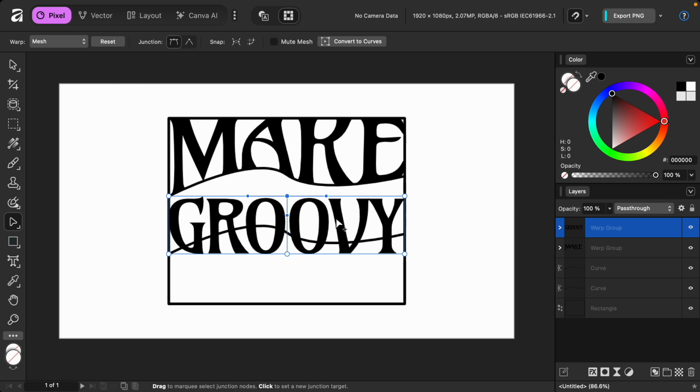Now, this center word is probably the trickiest because for the top word, we have a straight line, and for the bottom word, we'll have a straight line. But for the middle word, all of the lines are warped, so just be careful as you're adjusting this.